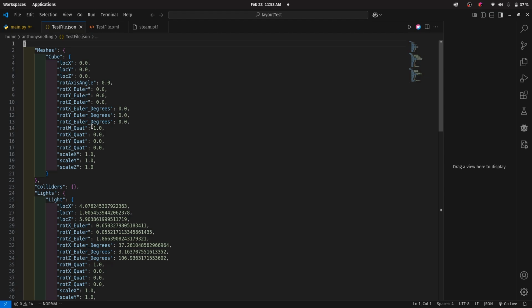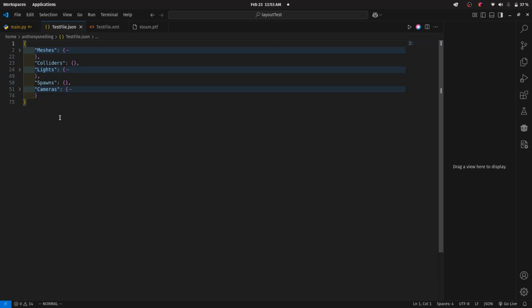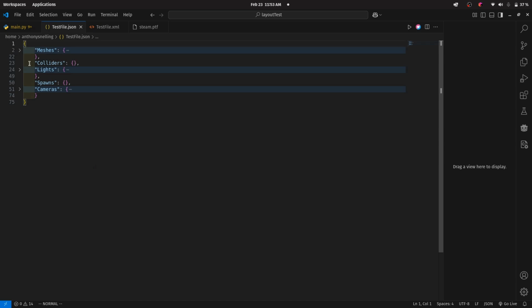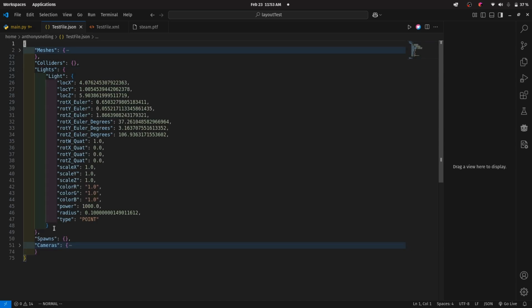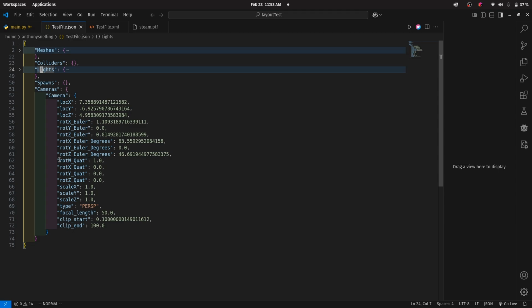And let's go back to the JSON here. I feel like the JSON's easier to read, but it exports it into different categories, which I will show you right now. Let me just collapse. So you'll see there are 5 main categories. Meshes, so if you're familiar with Blender, anything that's a mesh will get exported into this category. So our lone cube in our default scene is here. Colliders, I'll talk about that in a second. Lights, any light will appear here. And spawns, which like colliders, I'll talk about in a second. And we have the camera.